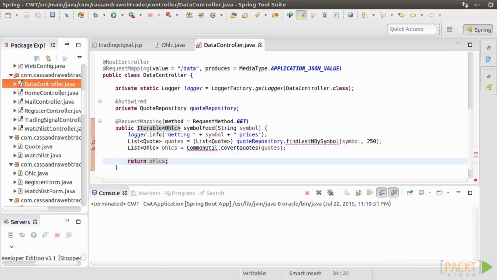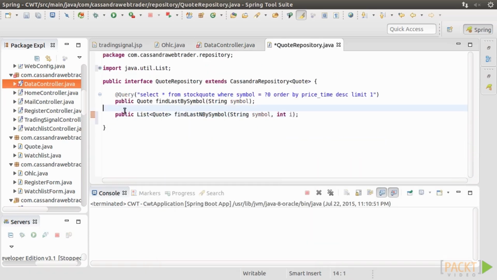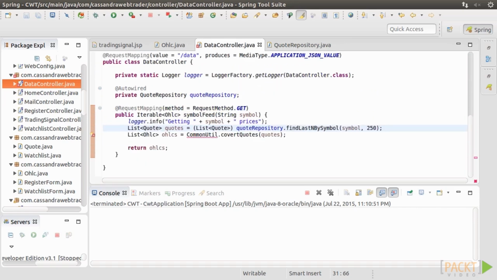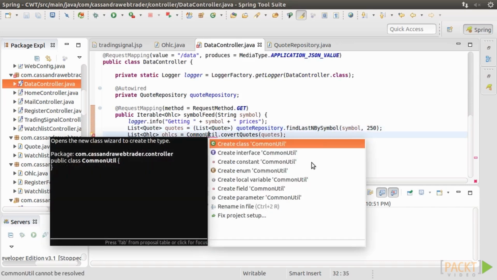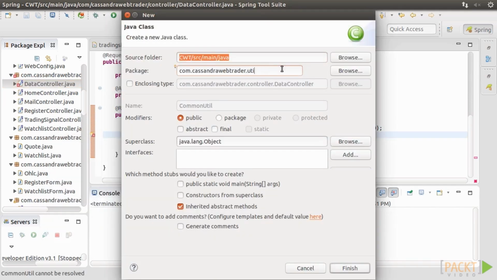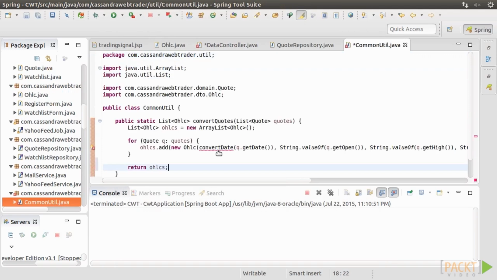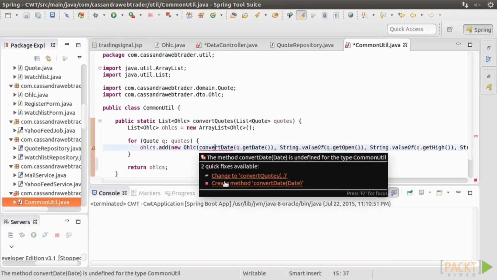Now we create the findLastInBySymbol method. Hover the mouse on the name and right-click, select Create the Method. Change int to Integer. Add @Query to specify the CQL statement. Okay, great. Next comes the convertQuotes method. It just loops through the list of quote objects and adds each converted OHLC instance into the list.